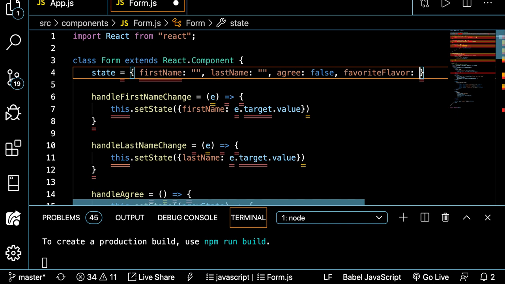Anyway, favorite flavor. What should the default of this be? Empty? Empty array. Do you want them to be able to select multiple flavors? Maybe. Let's not worry about that yet. So we should default it to whatever is the first, whatever we want the default value to be. Doesn't really matter. Let's say we want the default value to be chocolate.